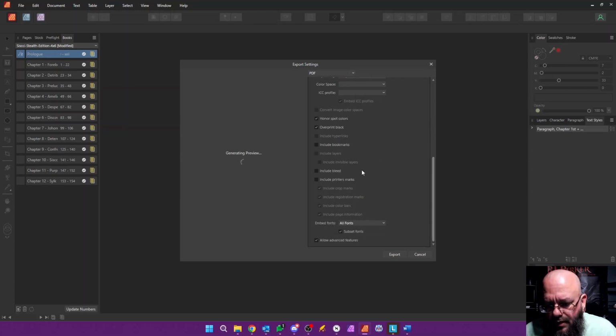Overprint black. Include bleed, right there. Since I'm formatting with bleed, I have to make sure to include the bleed in the export for IngramSpark. If you were exporting this to go to Amazon, you would not check this box. You would set up your document to have bleed, but you would not include bleed in your PDF settings. I don't know why they do it that way. It's totally not industry standard, but that's how Amazon does it.